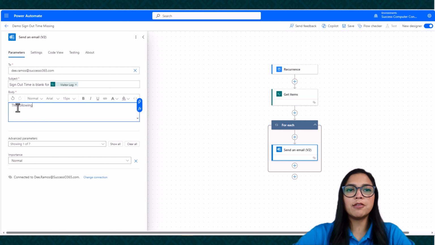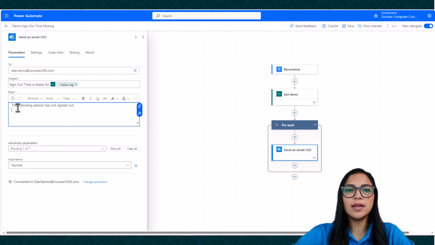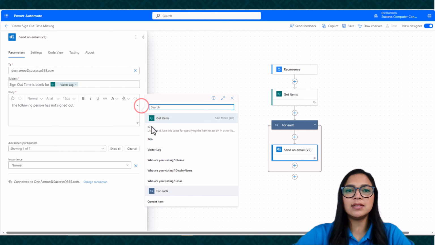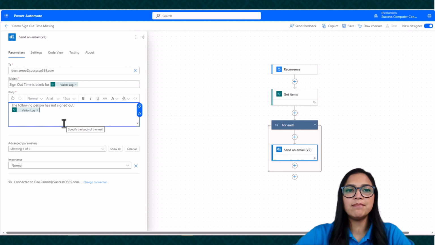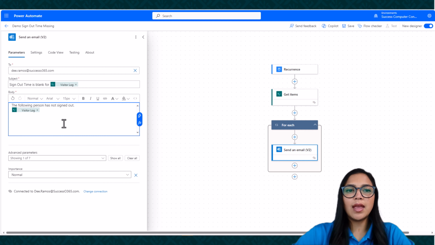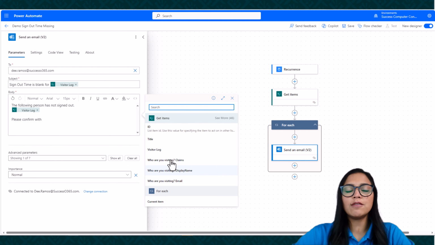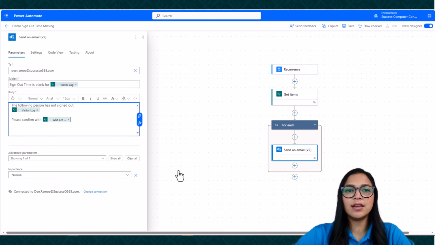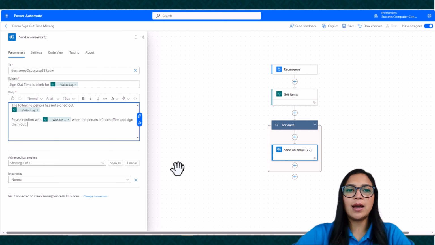Next, I'm going to add a body. So we've got the following person has not signed out. And then I'm going to add that dynamic content. There's the person's name. And I'm going to add a notice here to please confirm with, we'll use dynamic content, who are they visiting? I'll add that in there. When the person left the office, and sign them out. That looks good, so let's click Save.